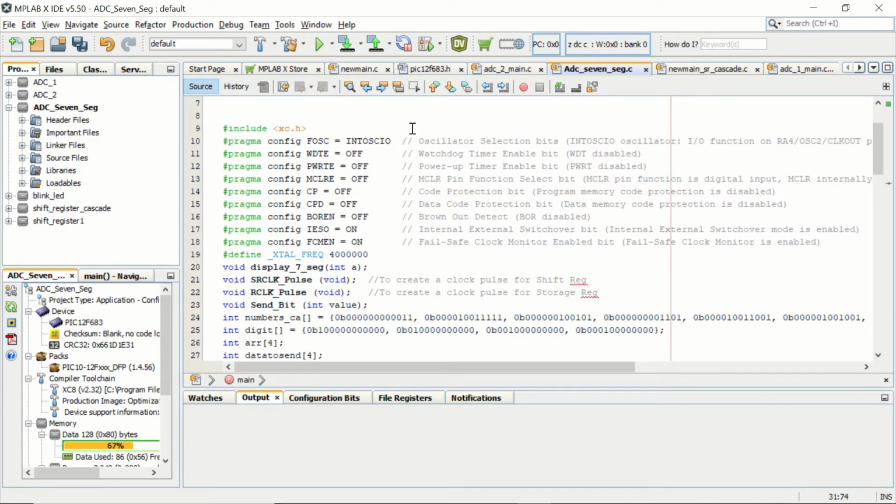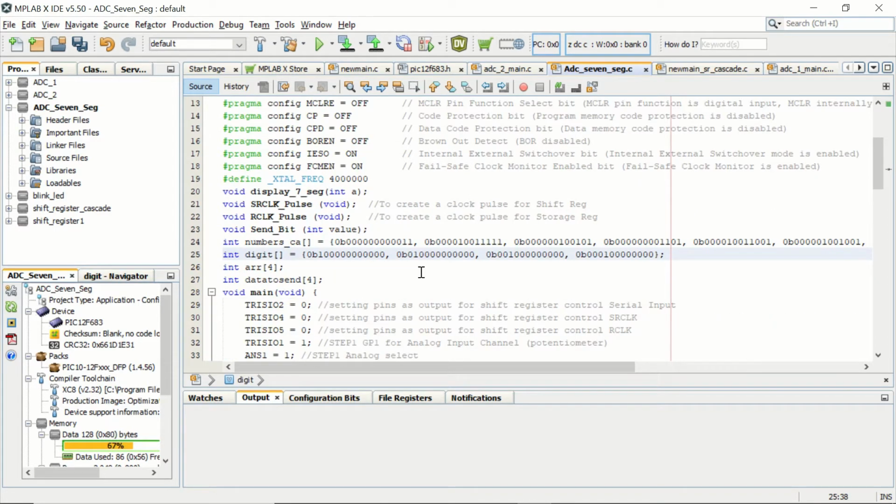Lines 10 to 19 are the configuration bits, and they have been the same since the beginning of this video series. In line 20, we are declaring the display 7-segment function, indicating that it's going to require an integer while it's being called. Lines from 21 to 23 are the same from our shift register code, as well as the numbers, common anode, and the digit arrays in lines 24 and 25. In lines 26 and 27, 2 arrays are defined, which both contain 4 elements.